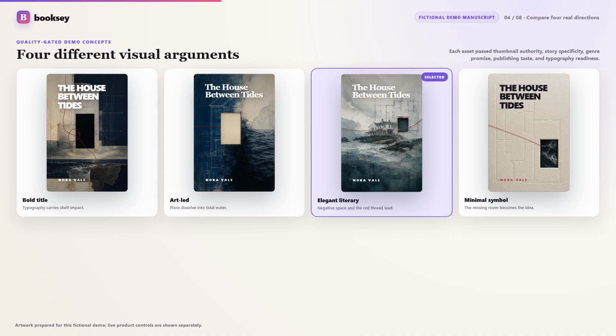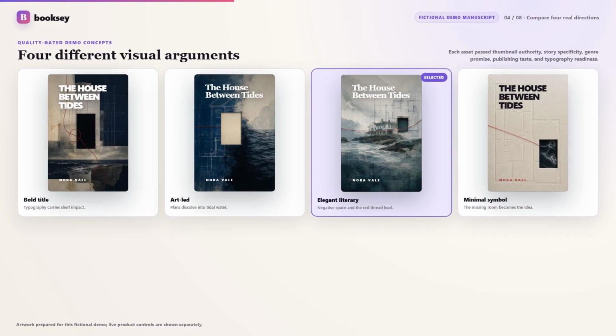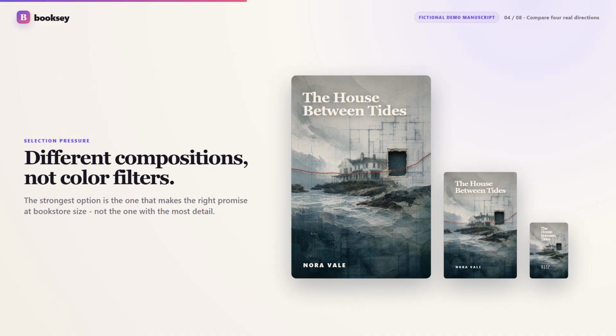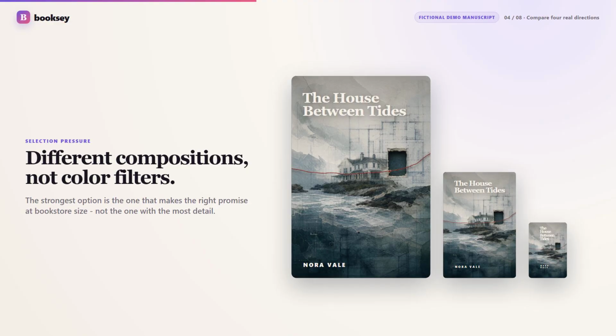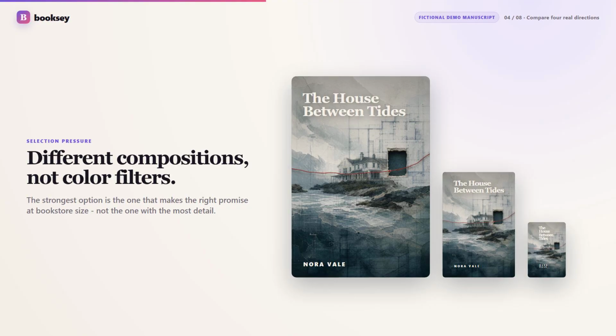Instead of treating the first image as the answer, Cover Studio can generate 4 meaningfully different directions. The bold title direction gives typography most of the shelf impact, with a simple tidal shape underneath. The art-led direction uses a close crop of a weathered floor plan meeting seawater. The elegant literary direction leaves more negative space and introduces the red survey thread as a quiet symbol. The commercial shelf direction makes the house silhouette and incoming tide instantly legible at small size. These are not 4 color filters on the same composition. They are different visual arguments about the book.